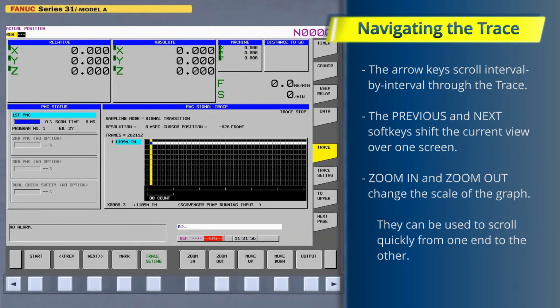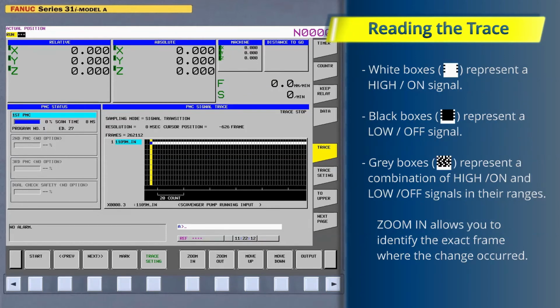Notice that the zoom in function centers itself on your yellow cursor, so be sure to have the highlighted area wherever you want to try zooming in. When you read a trace, you're going to come across 3 types of boxes: white, black, and gray. A black box means that the signal is low or off. A white box means the signal is high or on. And sometimes you'll spot gray speckle boxes. A gray box means that you're not zoomed in enough, so you're not catching the actual start of the signal.